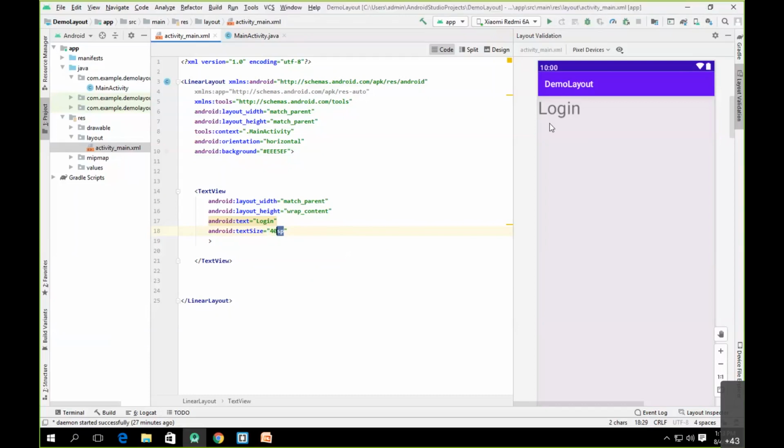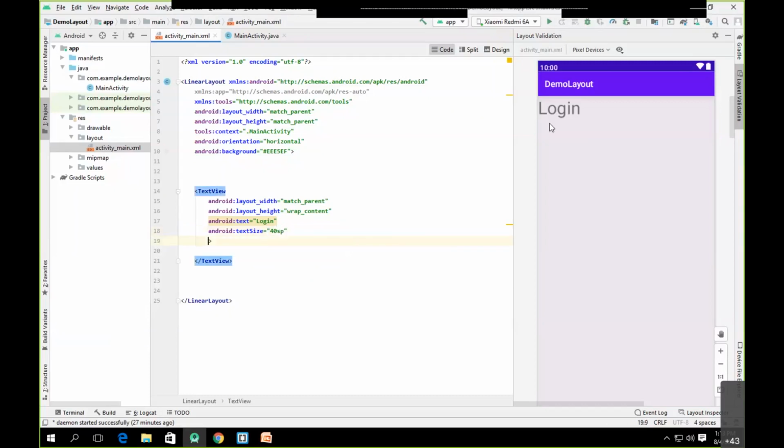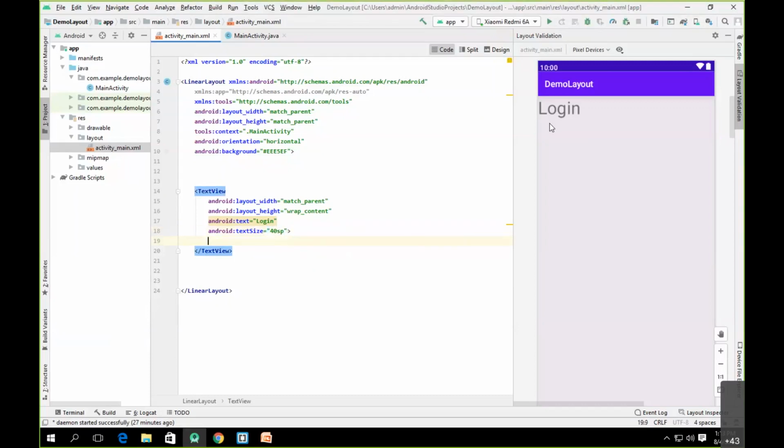The reason behind this is, whenever you use scalable pixel, it will not form the anti-aliasing. So that's why whenever you have to use the unit for a text, always use SP. So this is our login. Now this login is displayed at the left side. I want to display it in a center. So how to display it in a center?